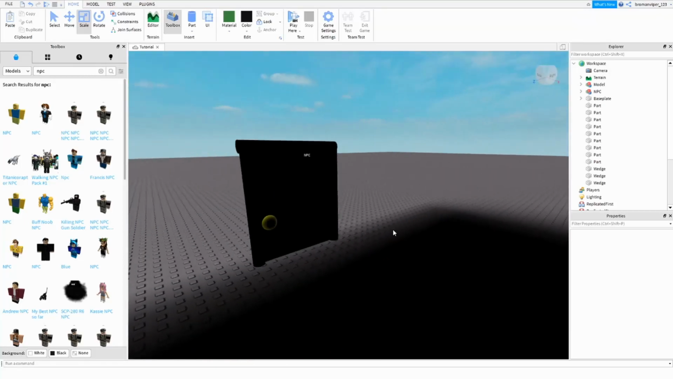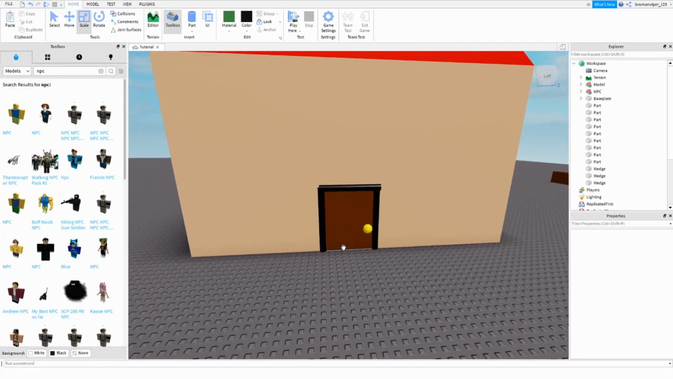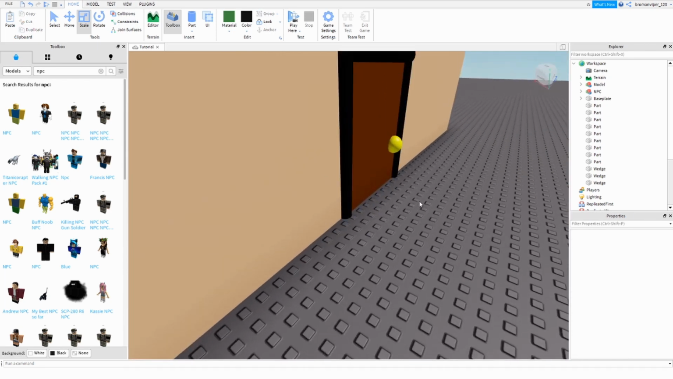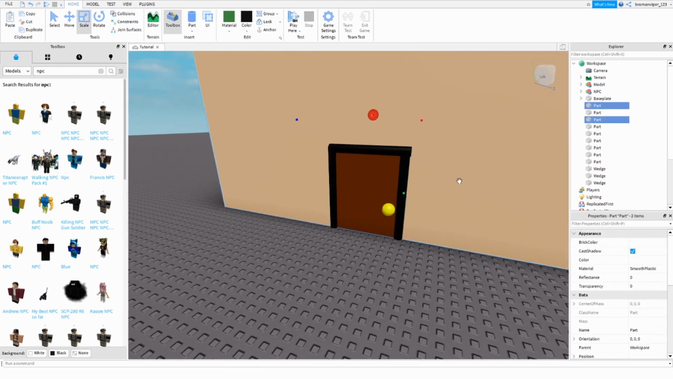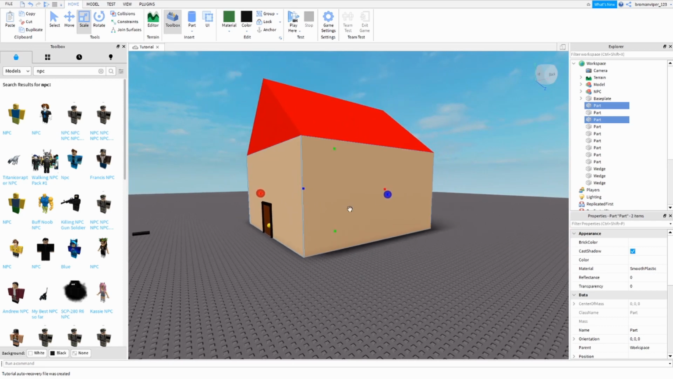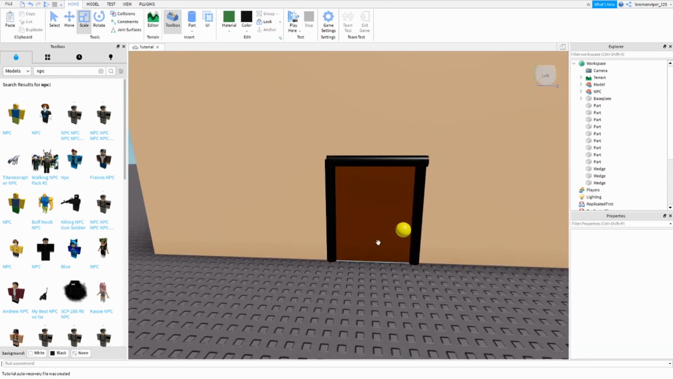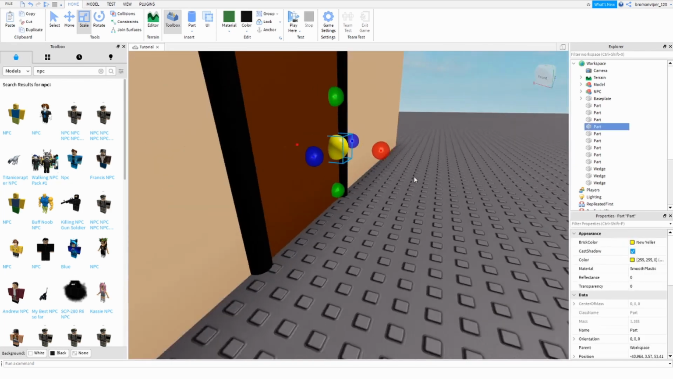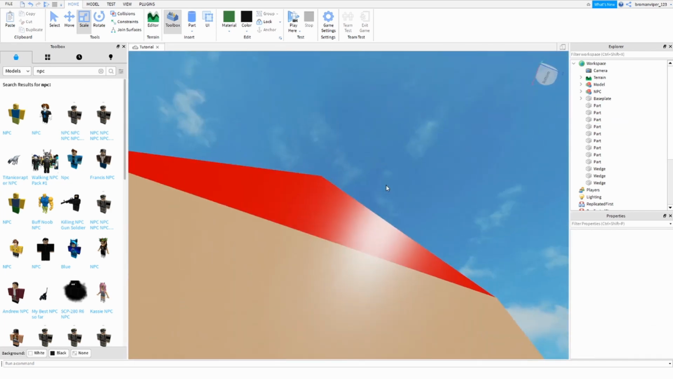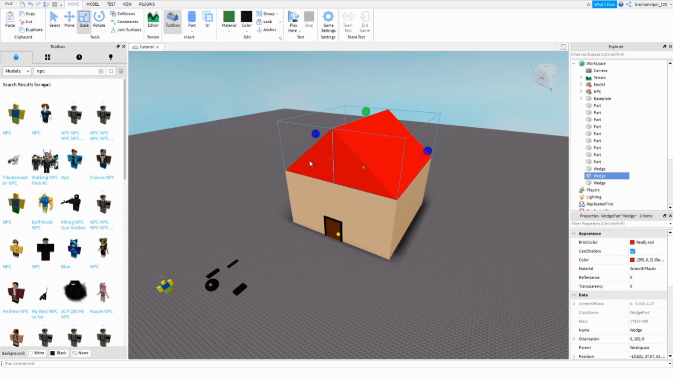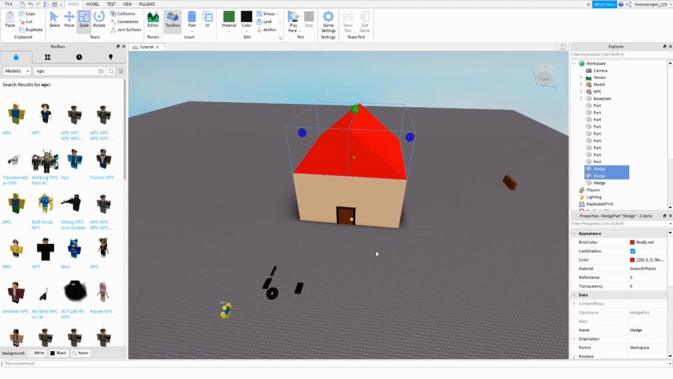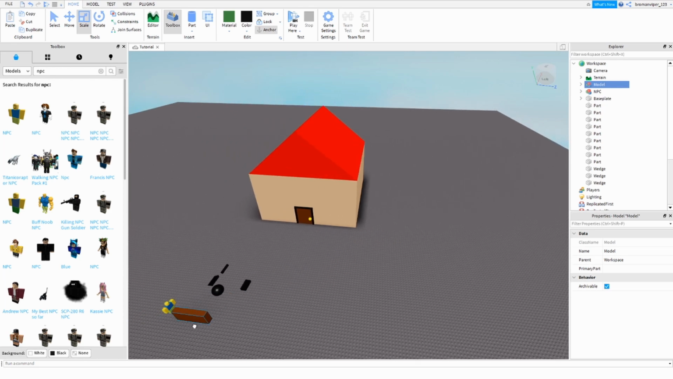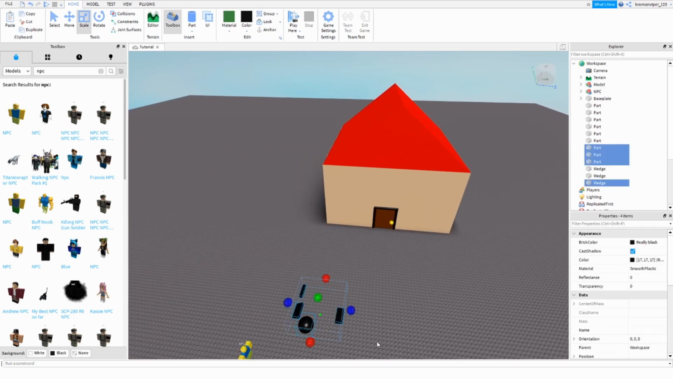You can actually go inside here. It's just a simple house, but as you can tell, for the border of the door, I used cylinders. For the door itself, and the big part itself, I used just a normal block. For the door handle, I used a sphere. And for the roof, I used 2 wedges. And that's pretty much what I did for this.